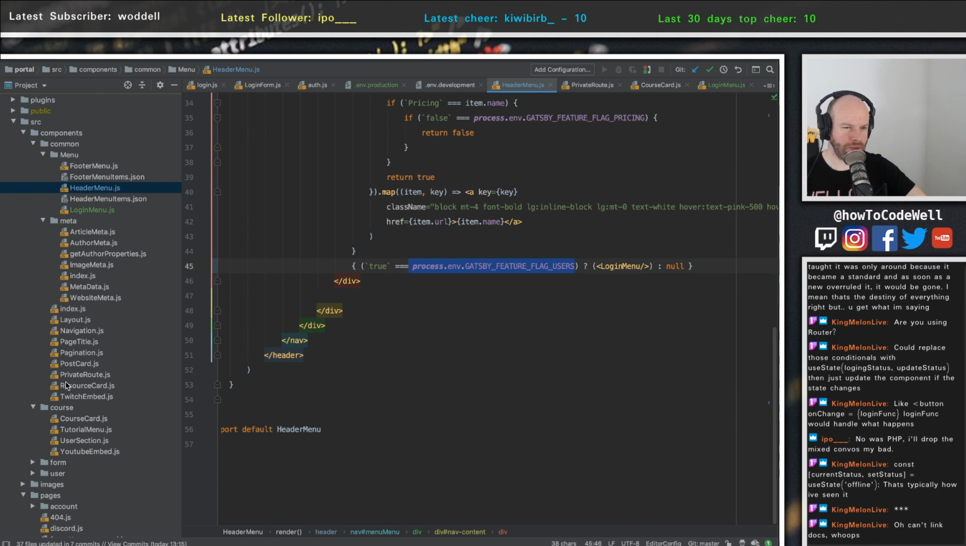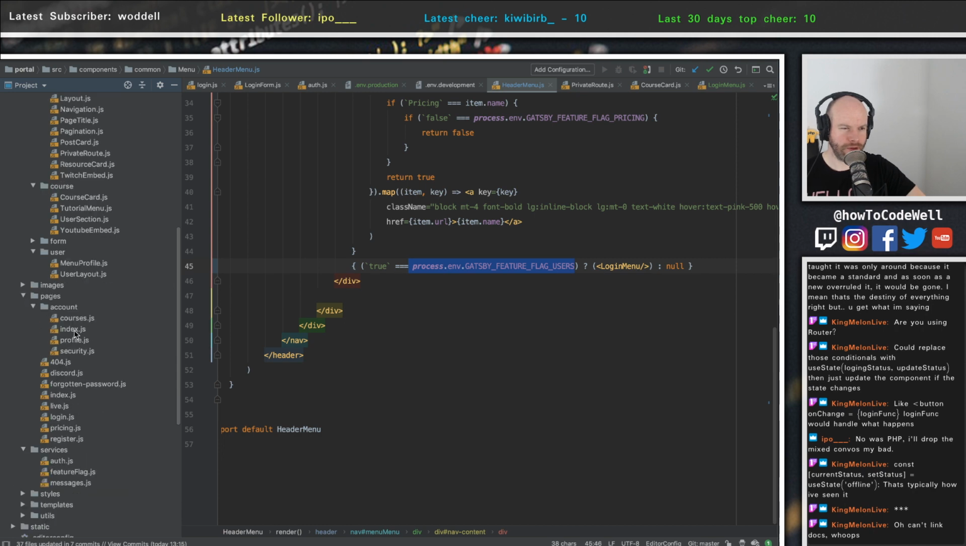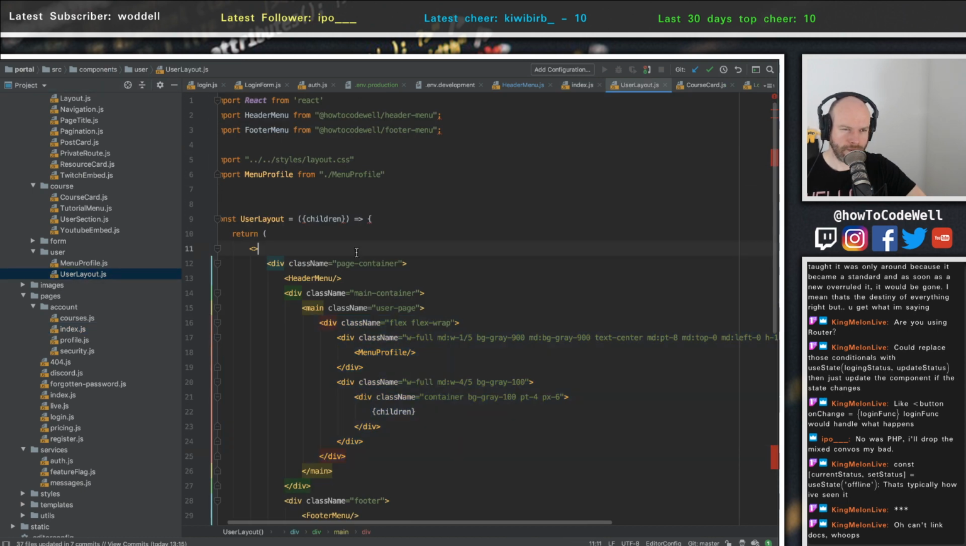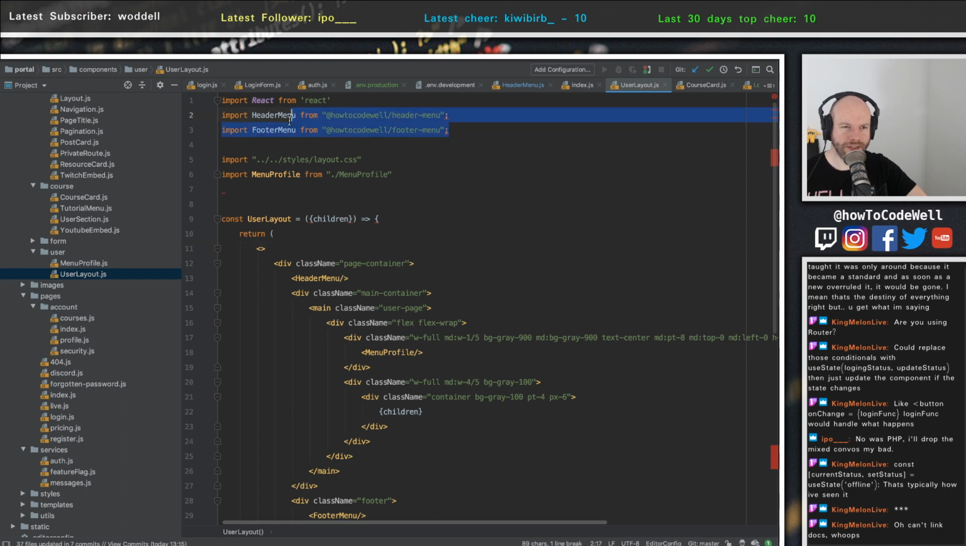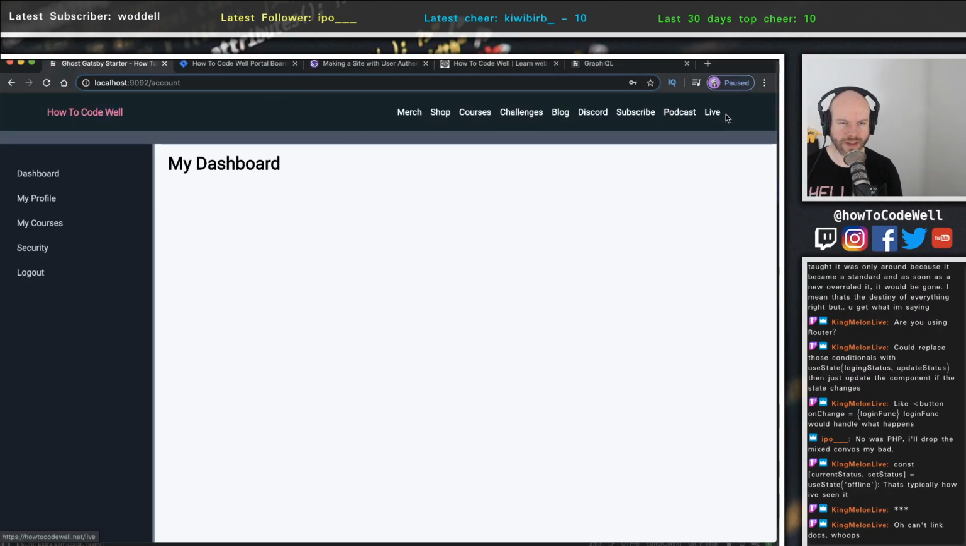We're in account, which is in... It might be a problem with the actual page. So in user... No, not there, sorry. In account. In index. So we're running... User layout. Could it be user layout? User layout is a different layout. And it's importing the header menus from... gotcha. Okay, yeah, I haven't changed this. So beforehand, I had the header menu and the footer menu. Can I see that? Yeah, these look different.